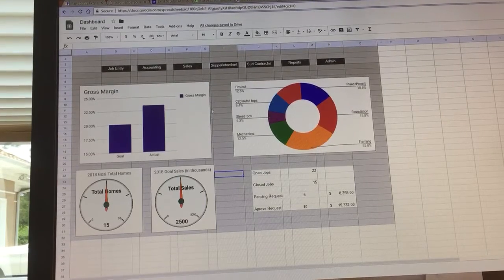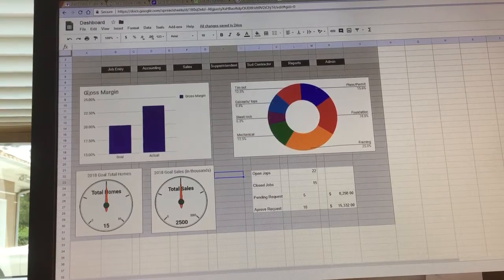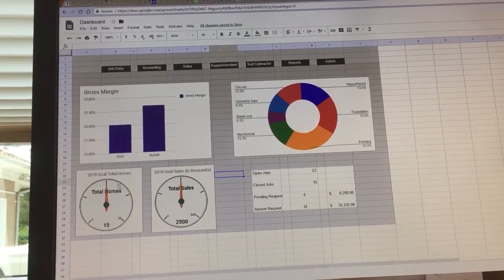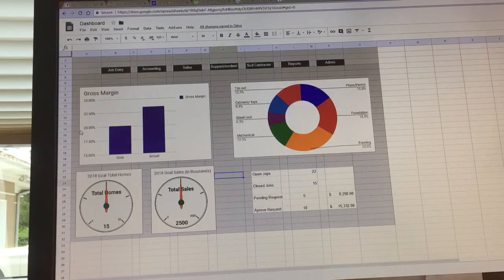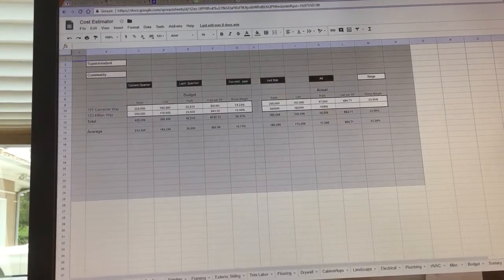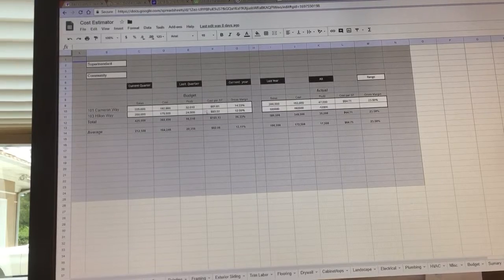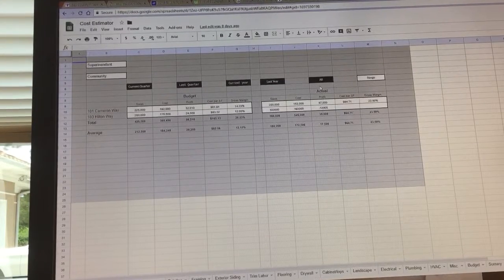And have some of our main criteria that we like to look at. So this is the gross margin. Now, we would be able to set a goal. Our goal is usually to make a 20% gross margin on average. And then the actual would come over from the cost estimator or the job entry page. Remember, at the end of that, we have a report, and see here's our actuals, and so there's your percent.